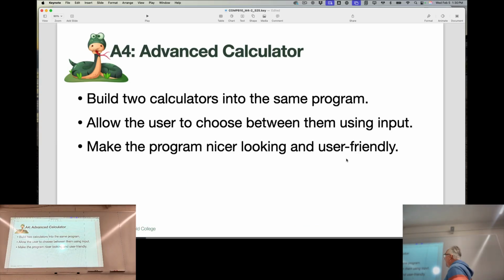So let's get into A4. A4 I call the advanced calculator. It's not really an advanced calculator. It's two calculators in one. Maybe I need to work on the name of this assignment.